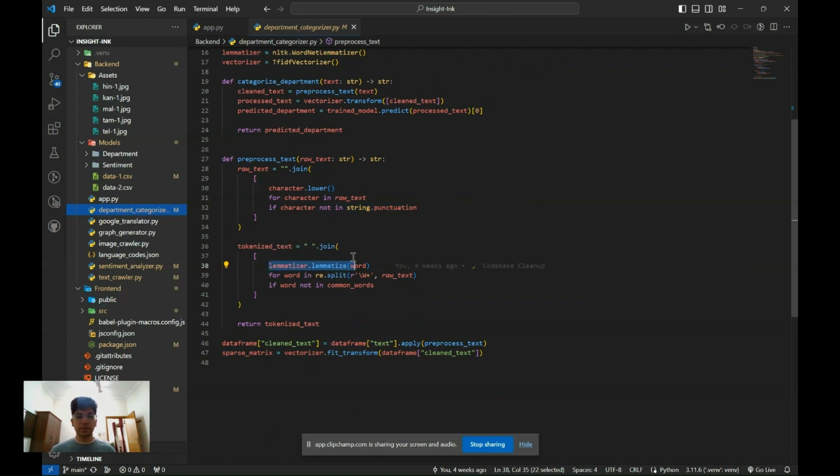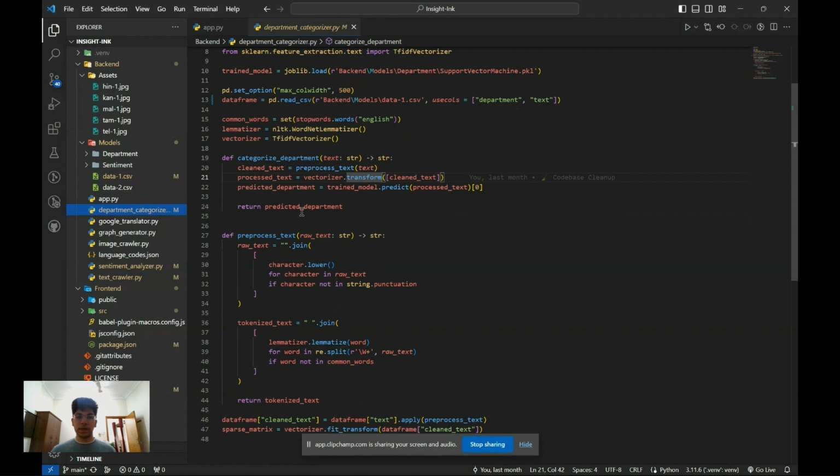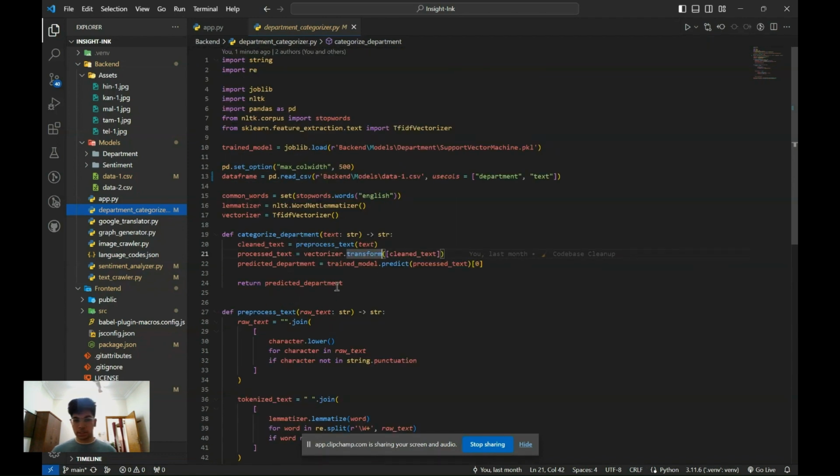With the help of the lemmatizer, we convert each word into its root form, such as walking becomes walk, running becomes run, etc. Then we also have a regular expression, which splits all the common words and stores them in a list, and then we return it to the main function. And then we have the transform method. It converts the data that we have to mathematical values, and then it predicts on that, and we return the predicted department to the main function, that is app.py.